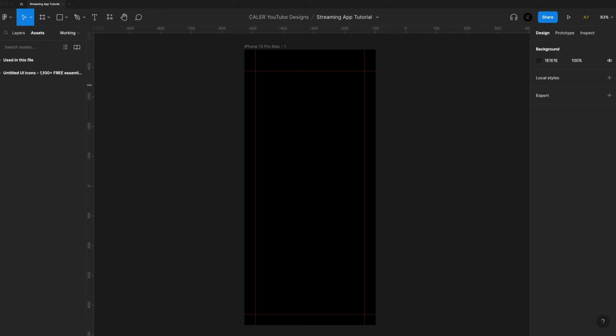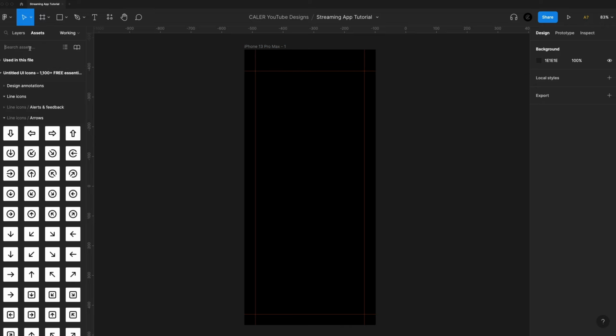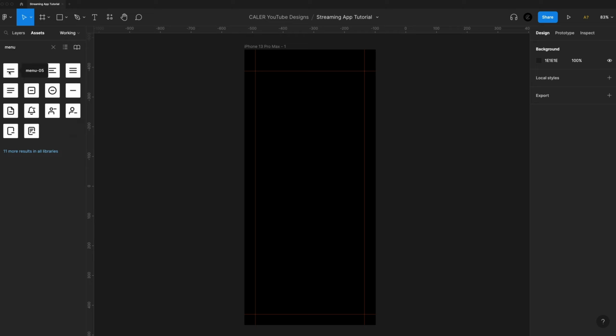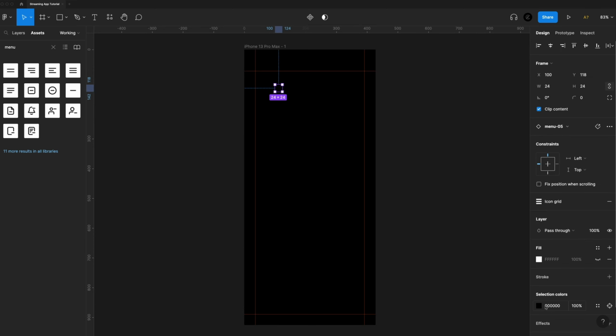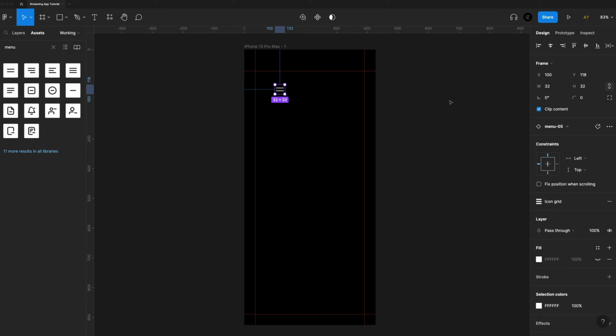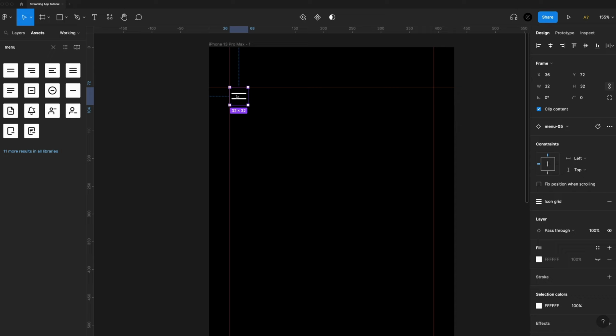So let's grab a hamburger menu. So I'm using Untitled UI Icons. It's a nice free kit. I'm just gonna search menu here in my assets. I'll go with the toolbar. We'll just drag that in. I'm gonna grab the selection color and swap that to white. Then with the aspect ratio locked here, I'm gonna bump this up to 32 by 32 just to make it a little bit larger. And we'll put that in the top left-hand corner right on our rulers.